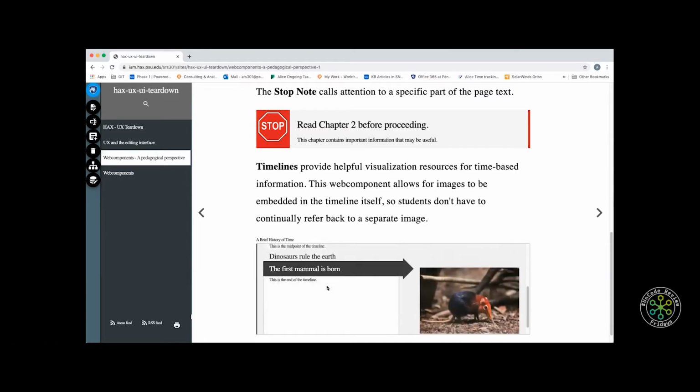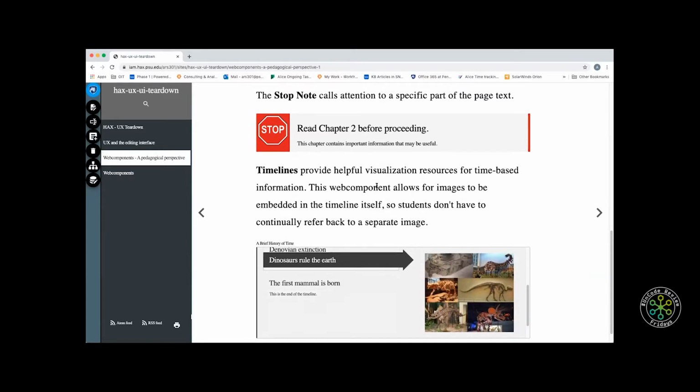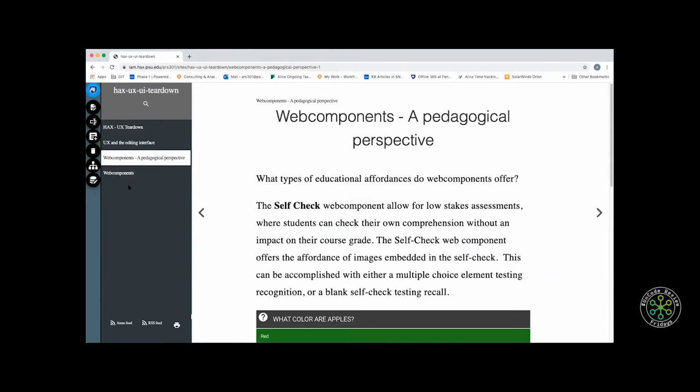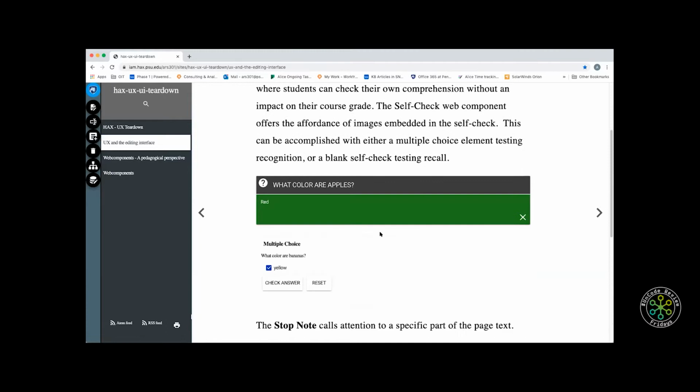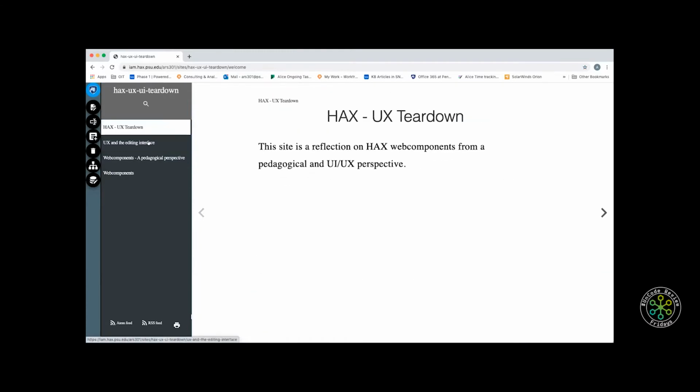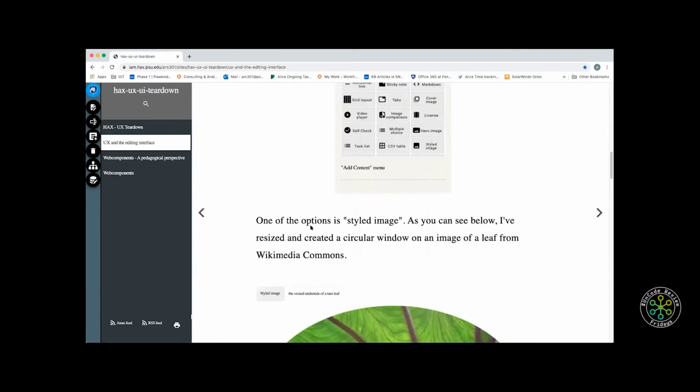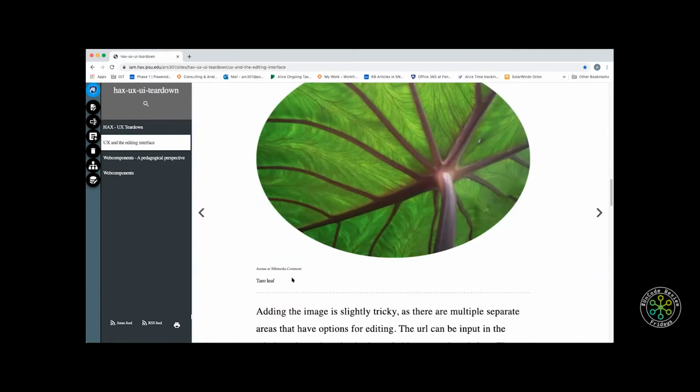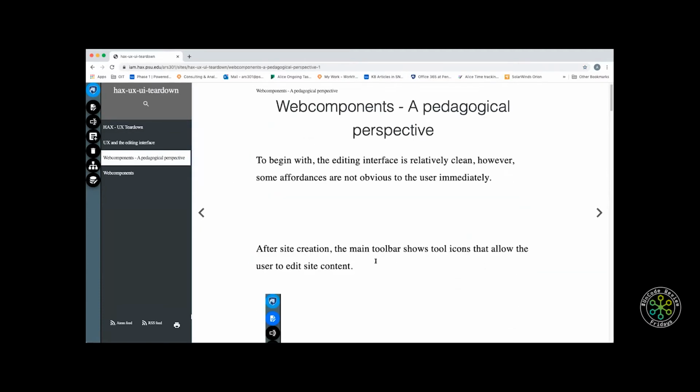That is one thing I did note, is that while there's lots of really nice places under styled images to add things like attributions, like Avenue at Wikimedia Commons here, I didn't see that in the timeline. Maybe it's there and I'm just not seeing it. But that was one piece of feedback I had.